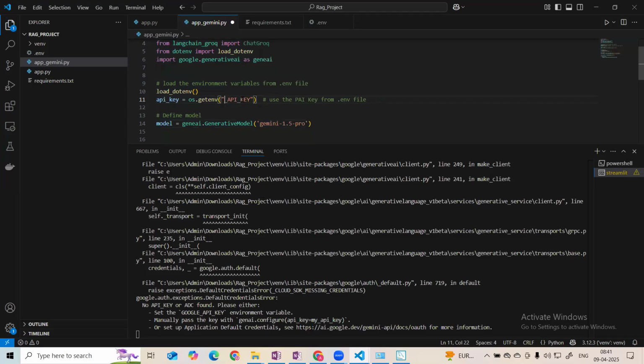It will not show any error actually. You can write it as Google API key also. That is not an issue. Google API key. You can give a command that you can run on the terminal to correct that. Command line.